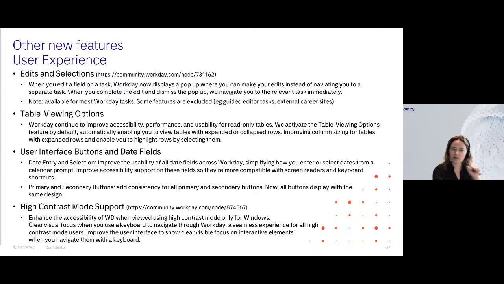Then for the user experience, I think for this edits and selections, we have a note here too. This is quite visible for you when you go there. We have seen it already in my demos also. So when you go to a task, you have this pop-up there and it's easy to get back to where you started. So a nice new fresh look on that too, I think.